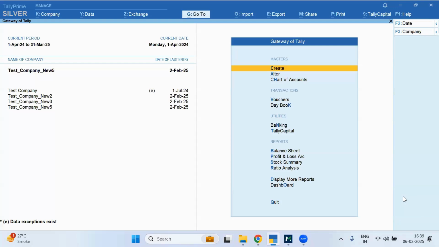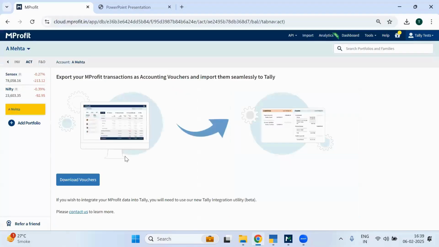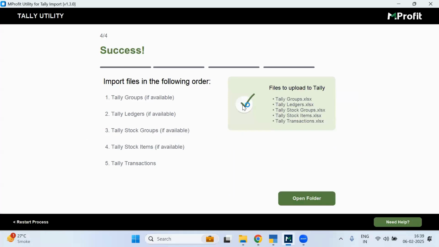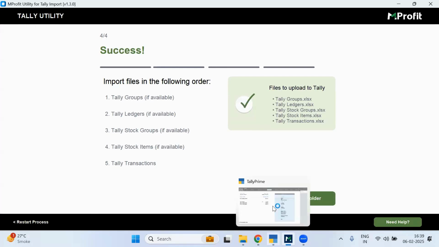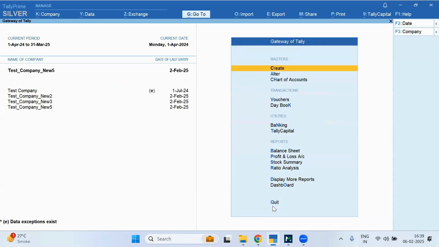So this is the last step basically. Again, just to revise, it's a three-step process. First step is to download your investment data in a voucher format from MProfit Cloud application. Second step is to use MProfit Tally utility, which is an EXE-based application, to process the files and create Tally compatible files. And third step is to simply go to Tally application and upload the files.